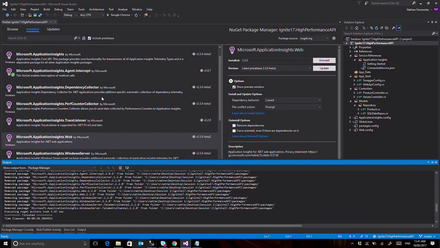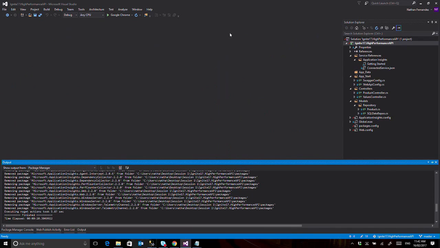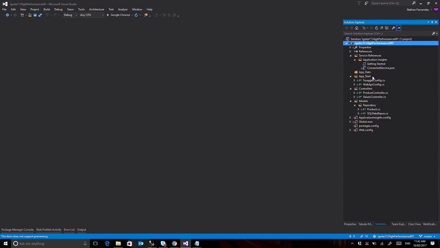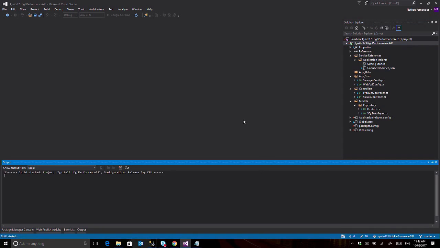So just double check everything's up to date using NuGet. Yep, green, green, green, green, green. I've got the latest versions of all that stuff. I think I'm ready to deploy this now. So I'll choose my live demo web app to deploy to. I'll just publish it. There we go.